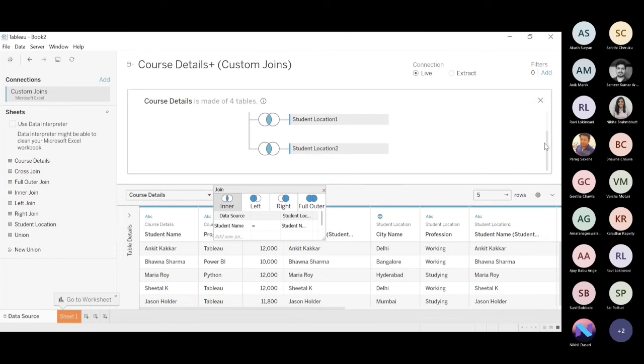Just for your knowledge, Tableau allows you 32 joins at once. So you can have 32 tables connected here, 31 tables connected here, in a similar way. So this is how you do the multiple joining part.